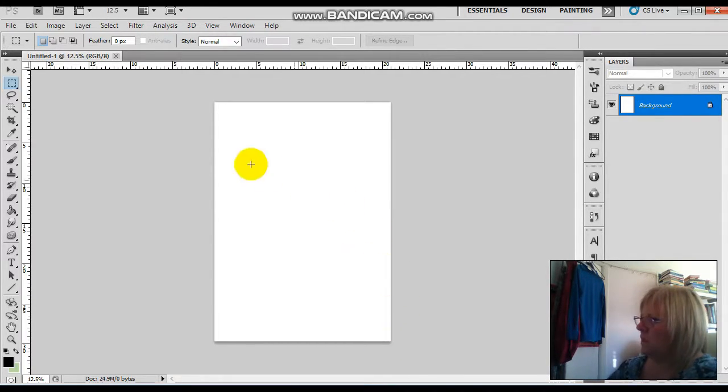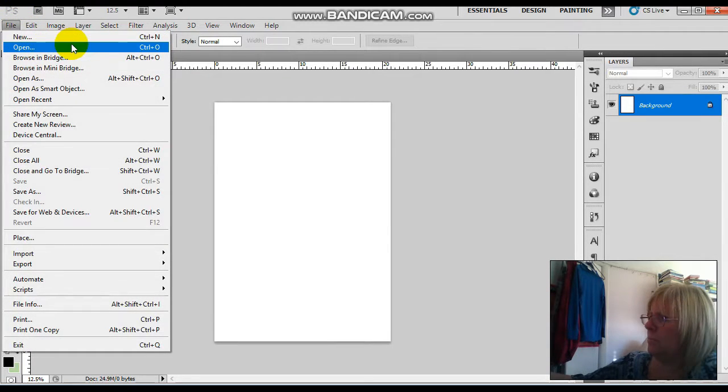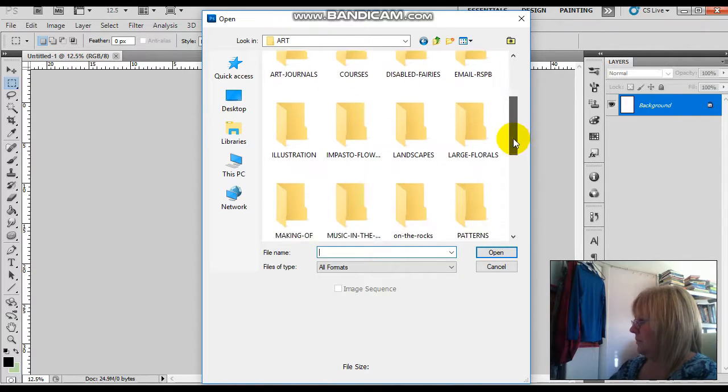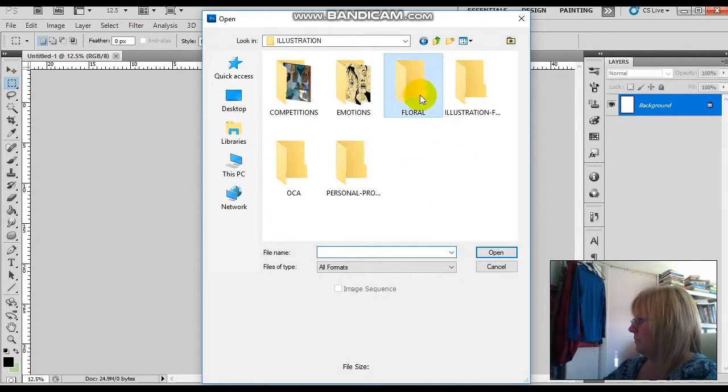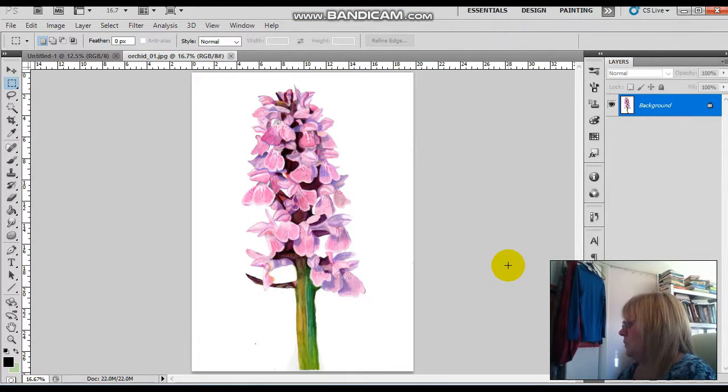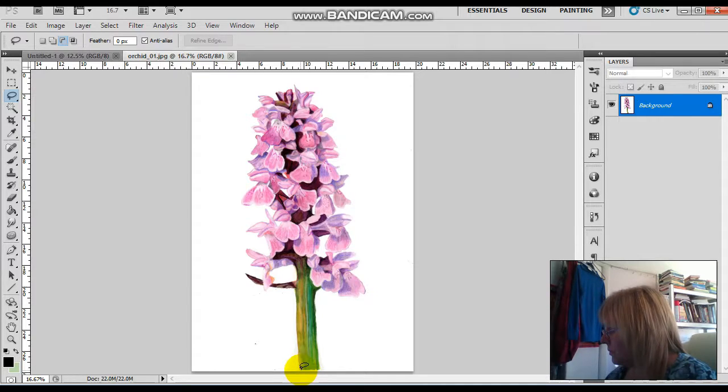So I've opened a new document and it's an A4 sheet at 300 pixels. So I'm just going to open up my orchid illustration. And then I'm going to use the lasso tool to select it from its background. So using this tool, you don't have to select it all in one go. You can select bits at a time, so you're not stuck going around the outline, which means you can get a cleaner selection.